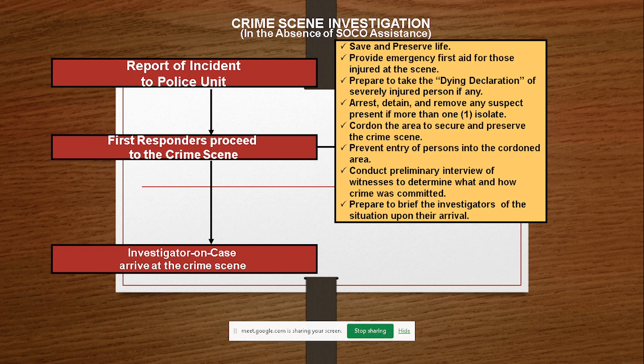Yan. Next is, ito na yung primary duty and responsibility of the first responder. So, magkaiba yung most significant duty of the first responder from the primary duty of the first responder. So, magkaiba yung primary sa most significant, pinaka-importante sa main task. Kumbaga. So, the main task of our first responder is to cordon the area to secure and preserve the crime scene. So, yan.